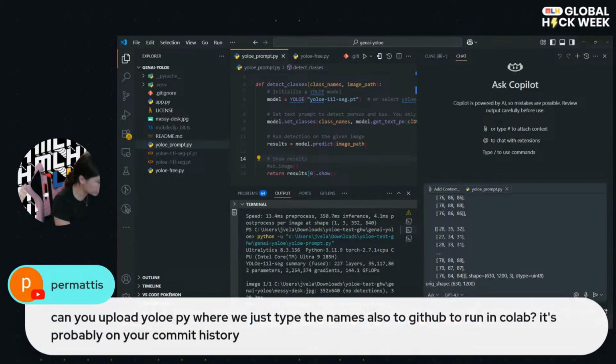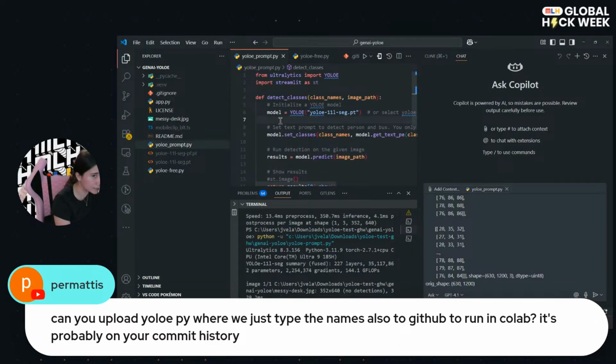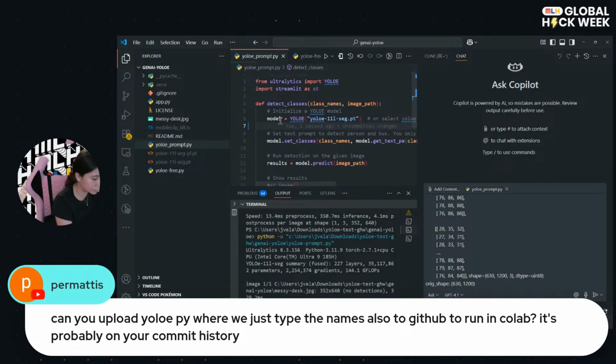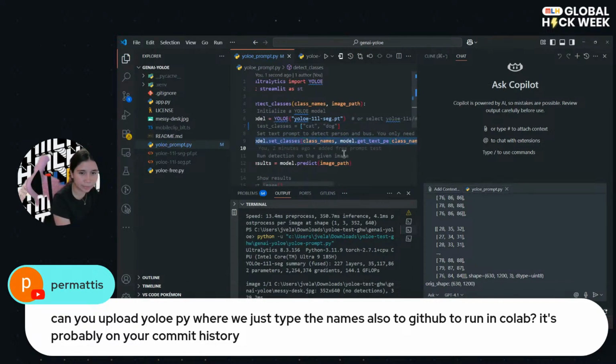There's a question: can you upload YOLOE.py, where we just type the names, also to GitHub to run in Colab? It's probably in your commit history. I think it's the same one. I can add it as a comment in here in case you want to try it out. I'll just add a comment section here. So you can do class names equal, and then put cat and then dog, and that should work for you. In here you will just need to replace this with a different name and also the variable in here. So you can do test classes, and then just type in test classes in here and also replace them in here.